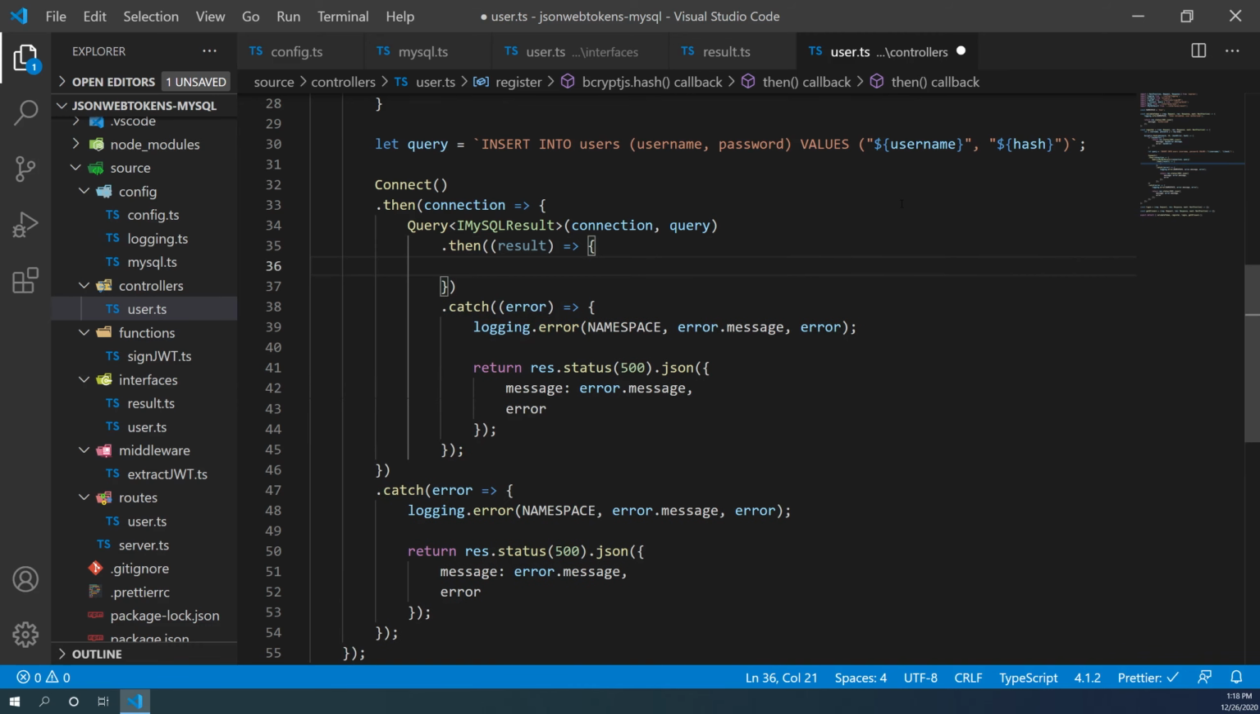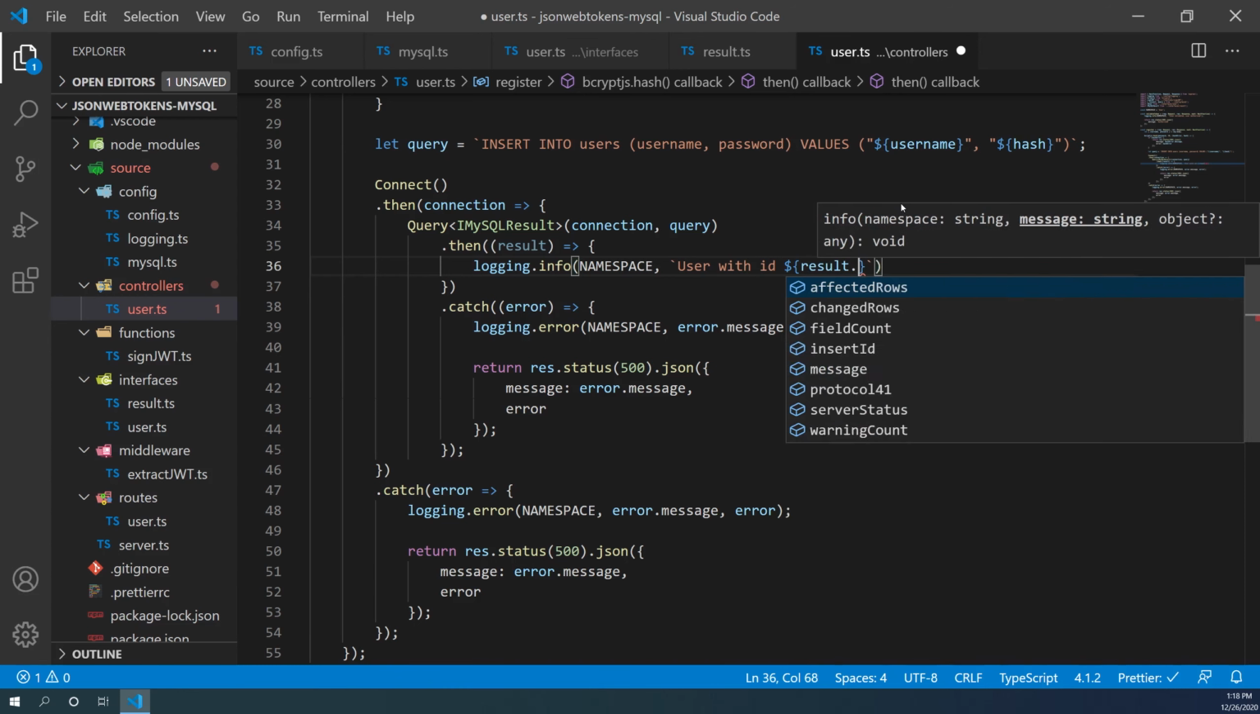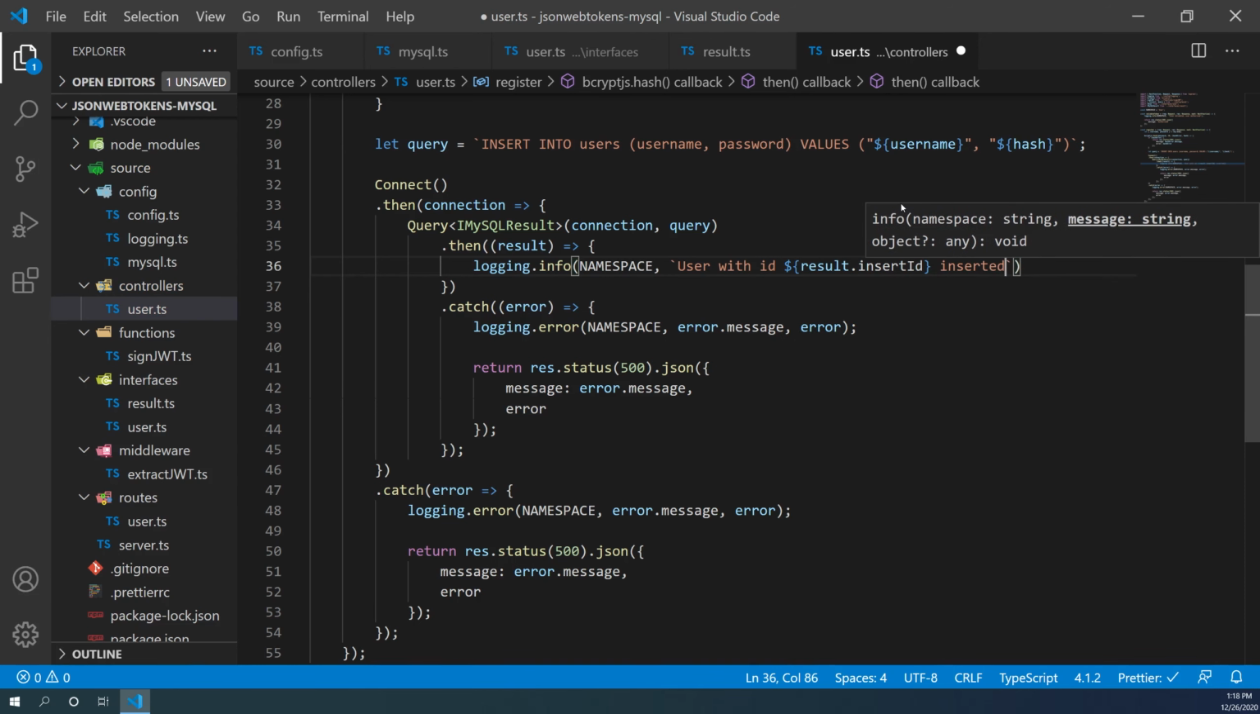So inside of the then block, I'm going to go ahead and log that result.insertID with just a little message saying user with ID inserted, and return a response.status of 201 and just return the actual result itself.